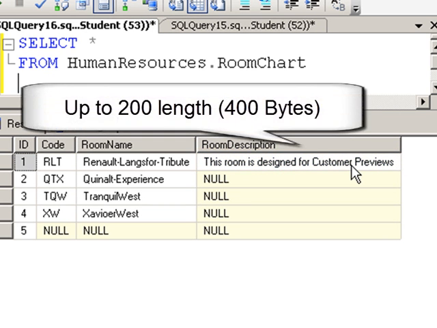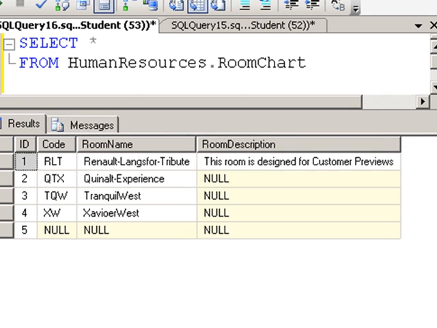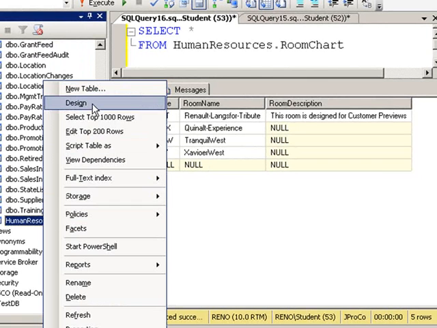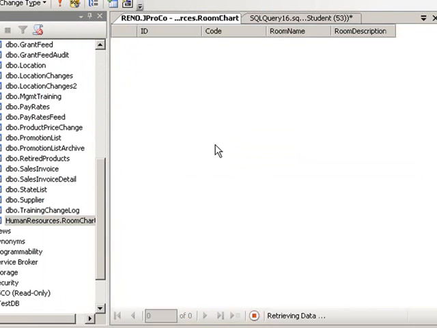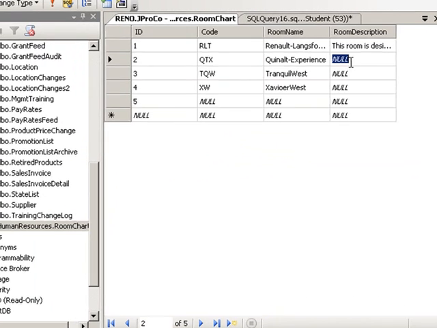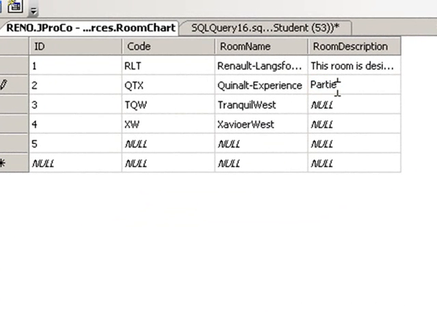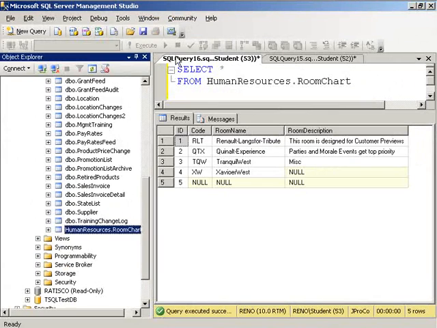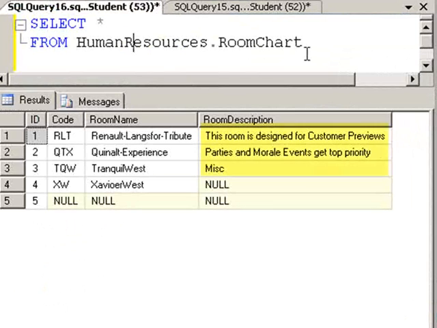Now, it didn't take up all 400 bytes or 200 length of characters, but we have up to that much room. Now, let's put in some more data. Parties and morale events get top priority. So after populating some new records with variable length descriptions of the rooms, this could be a possible result.